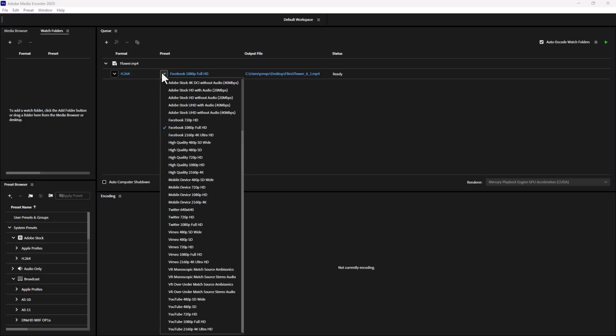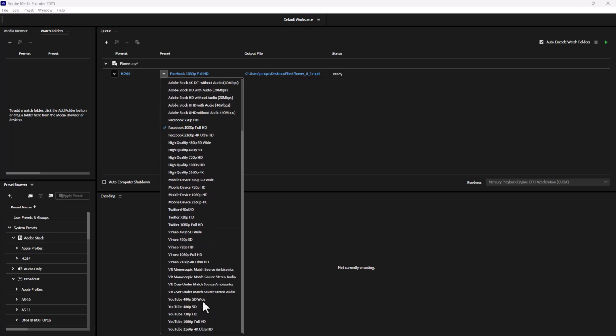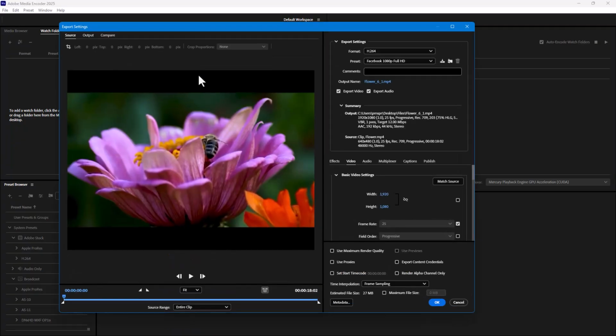I can simply go to the preset section right here, and if I were to look, there is no Instagram-like standard right here. You don't really see Instagram. So you can simply keep it to Facebook right here and then go to the preset right here.